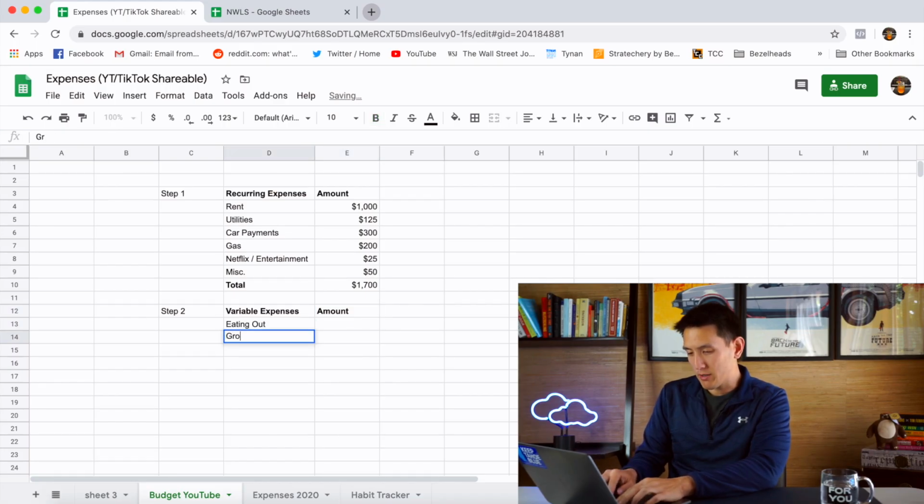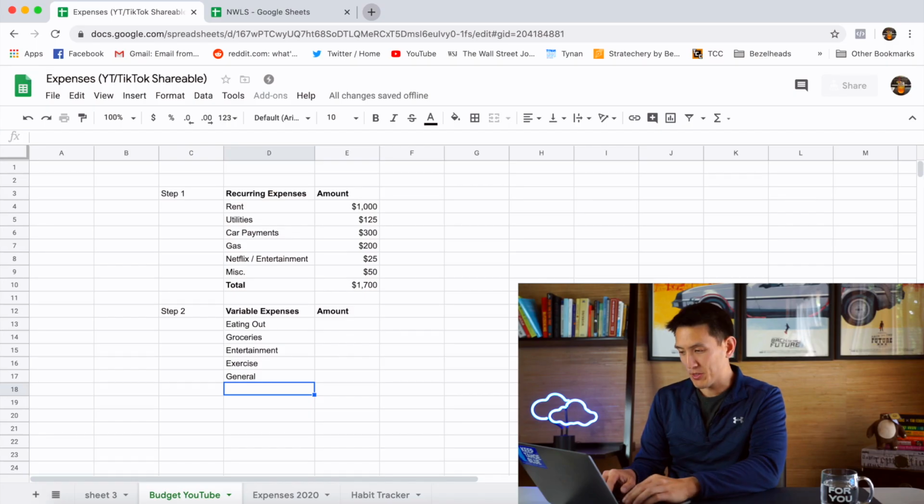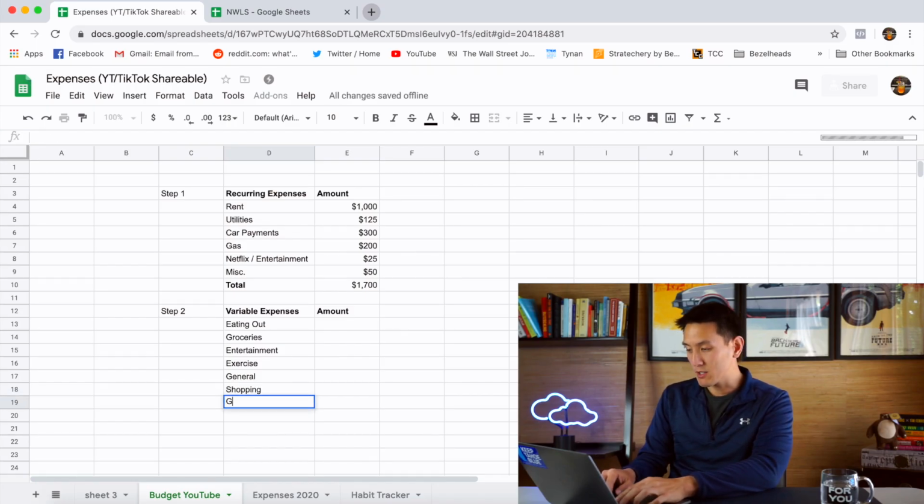Eating out is one of them. Groceries, if you do anything like grocery shopping, maybe entertainment, exercise, general. This is just like general purchases. I like to put my haircuts in general because I don't know where else to put them. Shopping, this is if you buy anything online or anything in person, gifts, travel, that should do it.